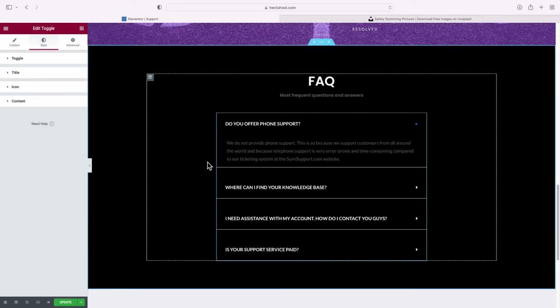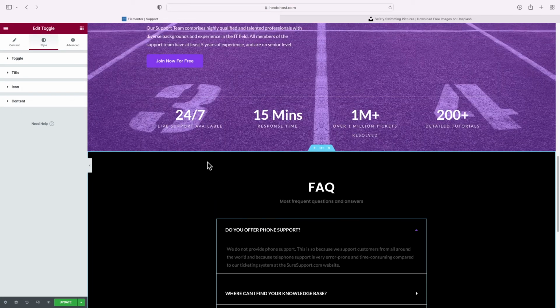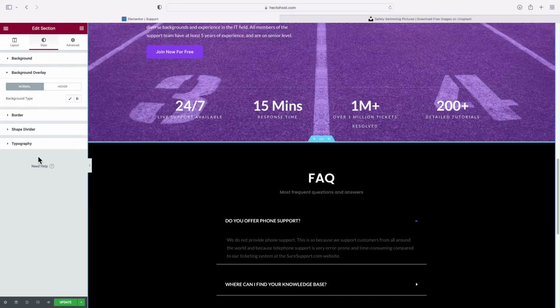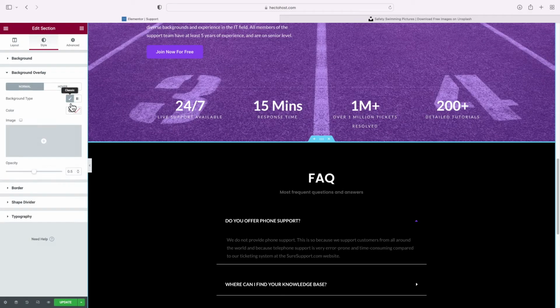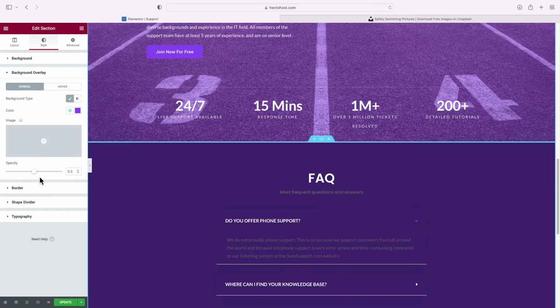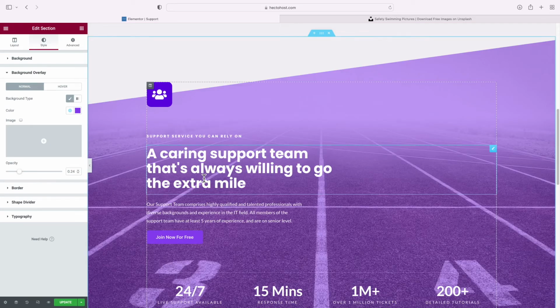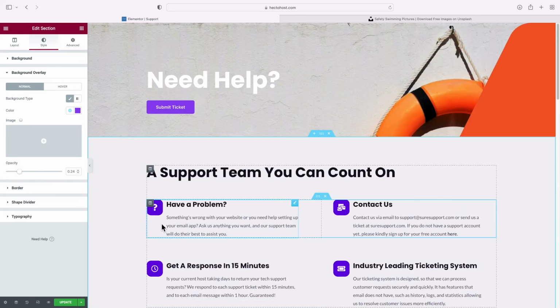To make the transition between the image above and this FAQ section smoother, select the entire FAQ section, Style tab, background overlay, change the color to the purple theme color 1 and set the opacity to 20 something, let's say 24. Okay, so the support page is just about ready. Let's just see how it appears on mobile.